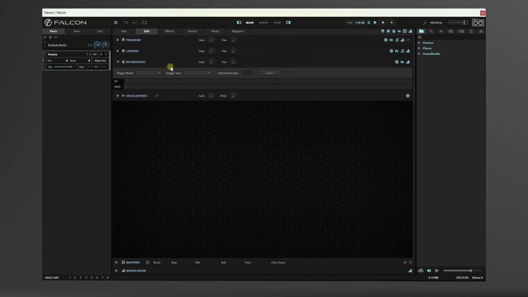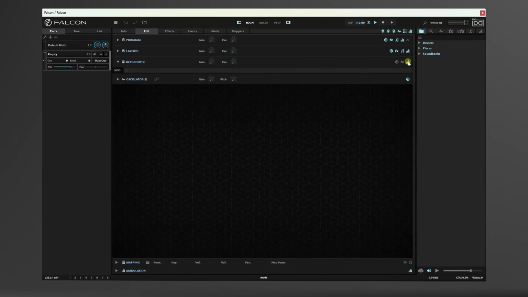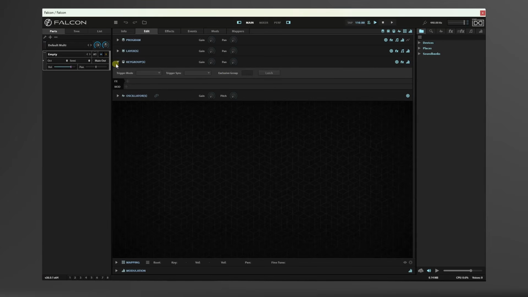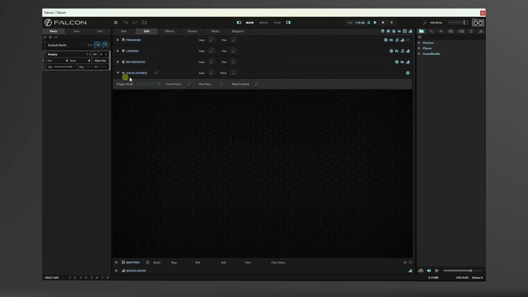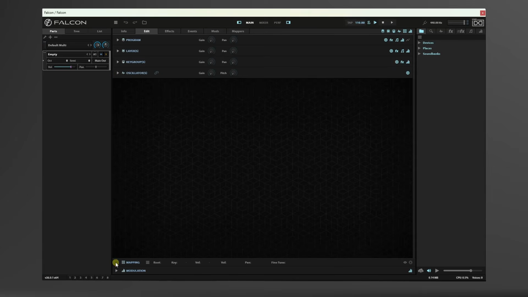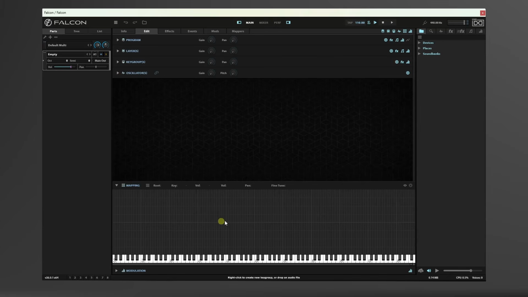We'll come down to our key group section. Again, we have parameters, which we can hide, our effects, and our mods. We'll go ahead and collapse that, and now we have our oscillator section, and we can show and hide its parameters like so.